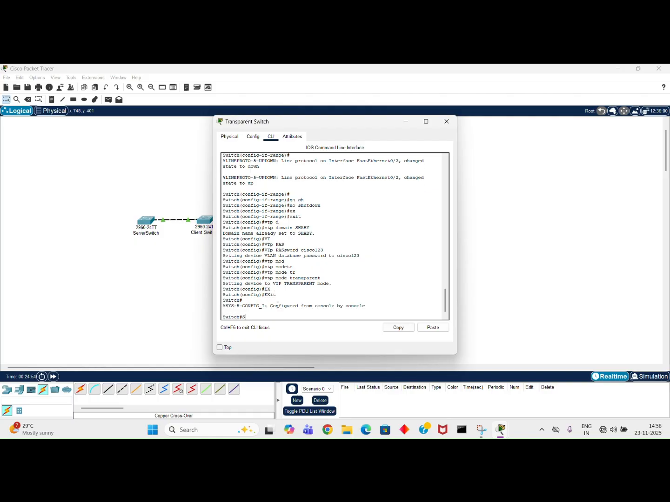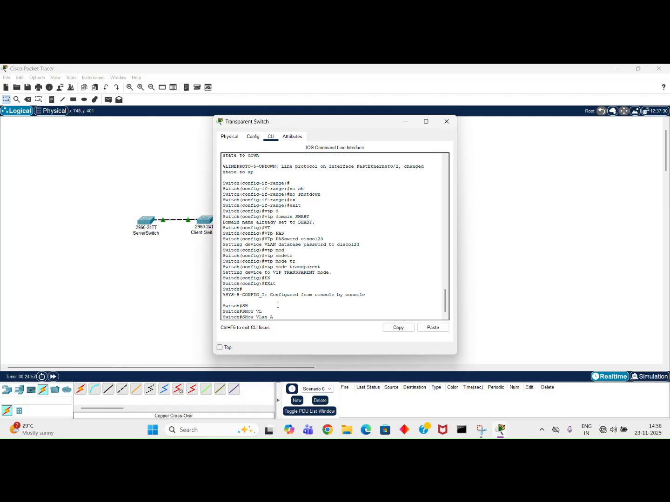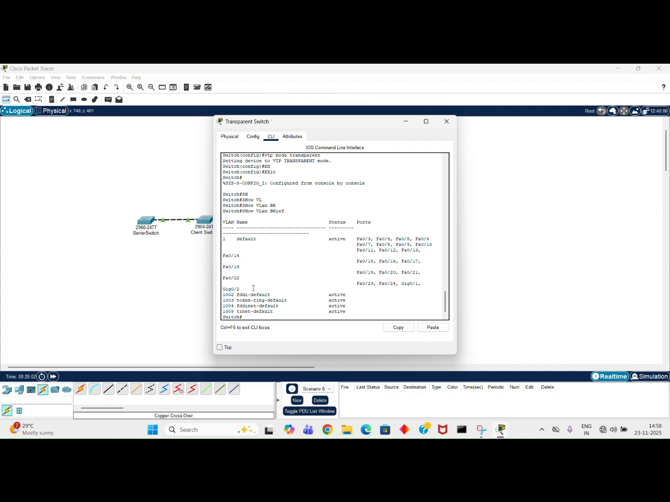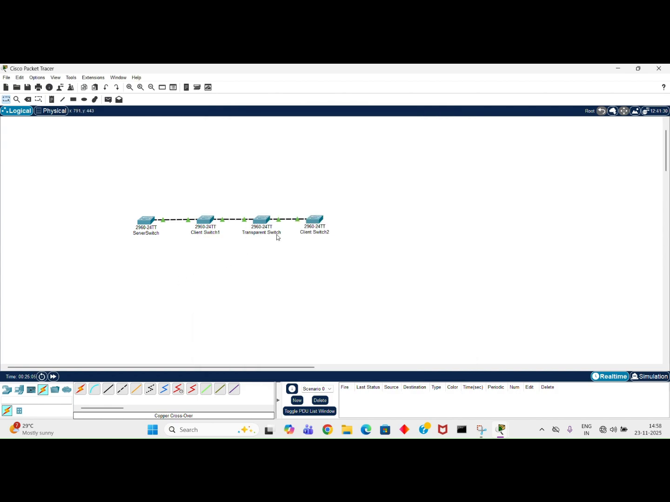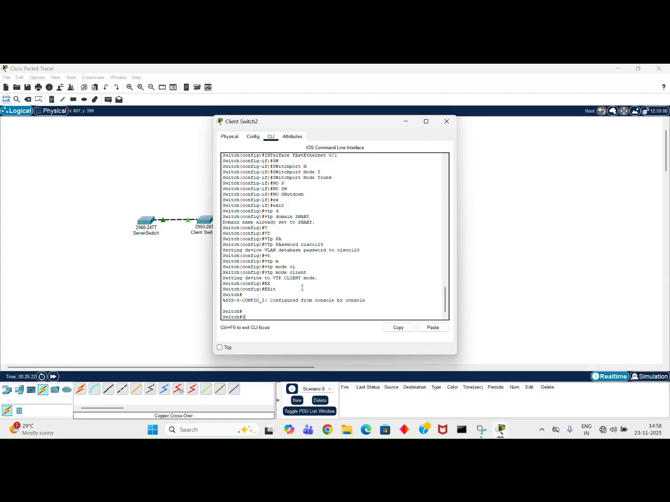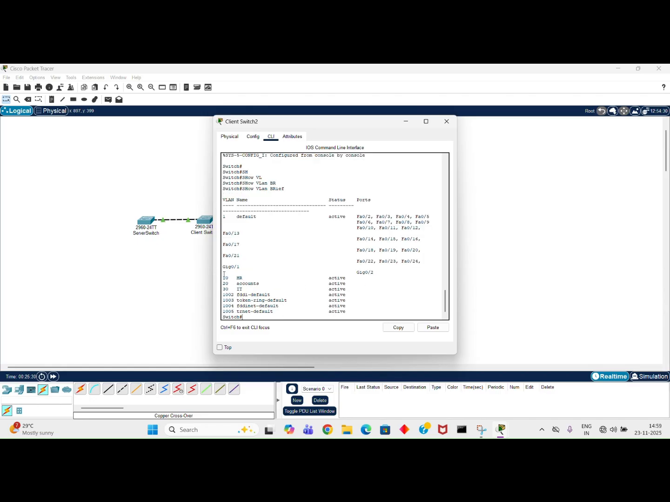Exit, show VLAN brief. You can see there is no VLAN created because this is transparent mode. VTP mode transparent: from the server, it copied to the client, it forwarded through the transparent switch but didn't copy on the transparent switch, and forwarded to the client switch. We can also see here. First exit, same command, show VLAN brief. You can see here the VLANs are created on the client two switch.